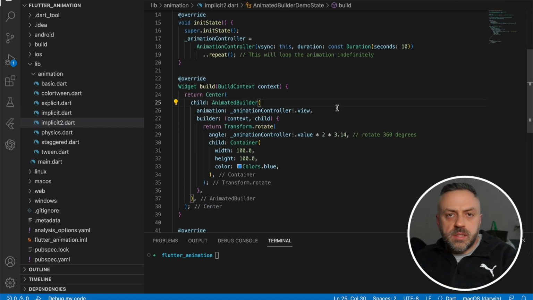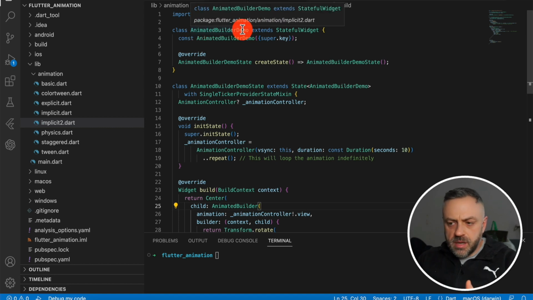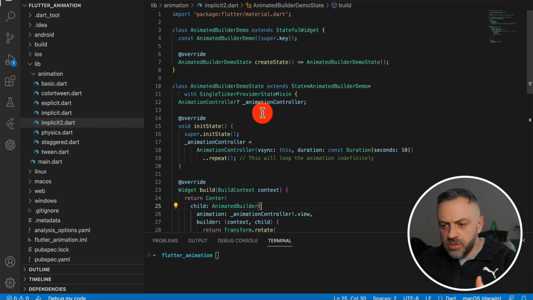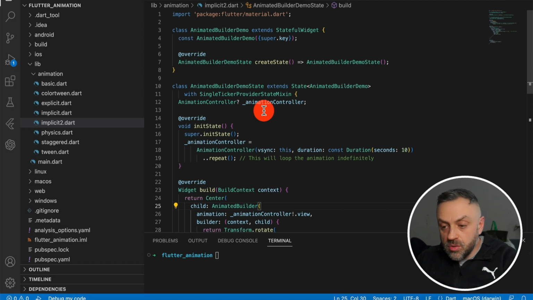Now, in this next example, we're also going to be looking at an implicit animation, but this time we're going to be doing something else. So here we have an animated builder demo. Okay, this is also a stateful widget because we need to contain some kind of state associated with the widget. And in this case, we're going to be using an animation controller to help us configure this animation.